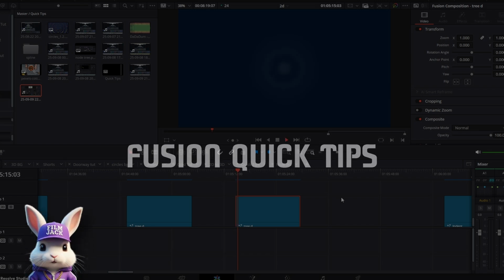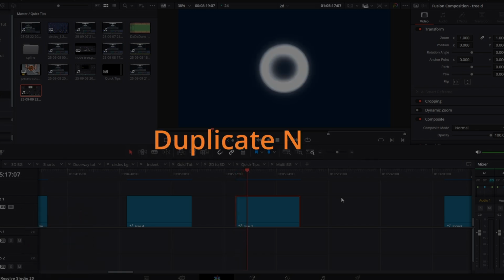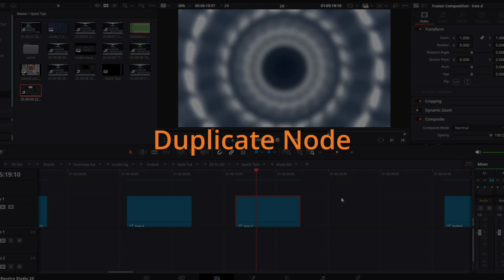Fusion quick tips. One of the most powerful nodes in DaVinci Fusion is the duplicate node. This animation was created with a text node, a transform node, 2 duplicates and a blur. Let me show you what I mean.